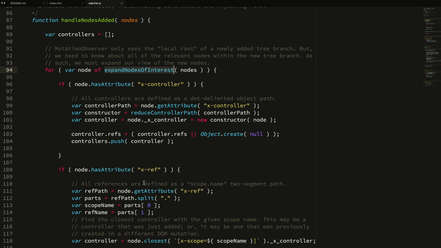It's looking for the X controller and the XREF nodes. It'll iterate over these. It looks to see if there's an X controller. If it does, it gets that dot delimited path. From that path, it gets the constructor. It instantiates the constructor. It applies it as an expando property on the node.